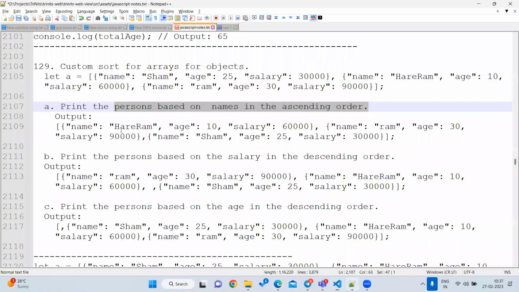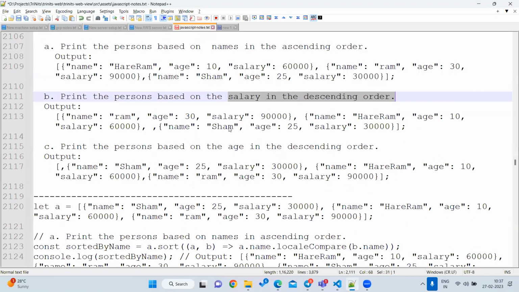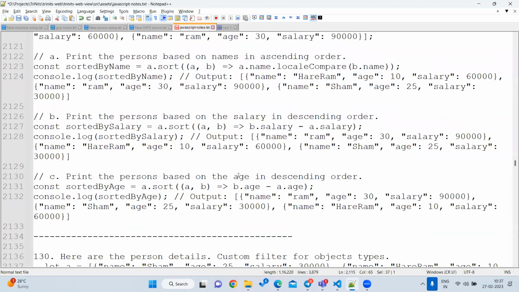So these are the programs. Print based on the ascending order, yes, we have done. Print salary based on the descending order, yes, we have done. And print age based on the descending order, yes, we have done. So that is nothing but that program.